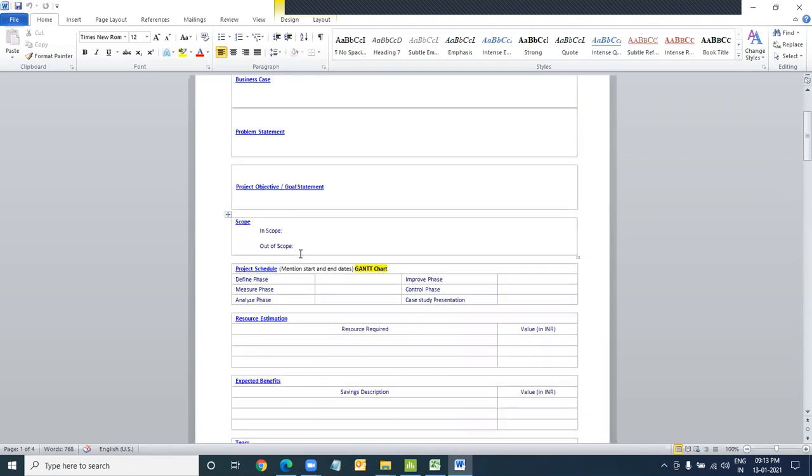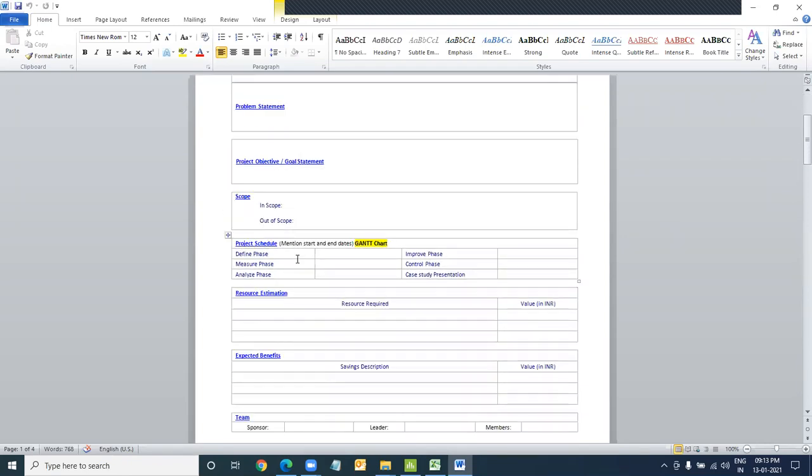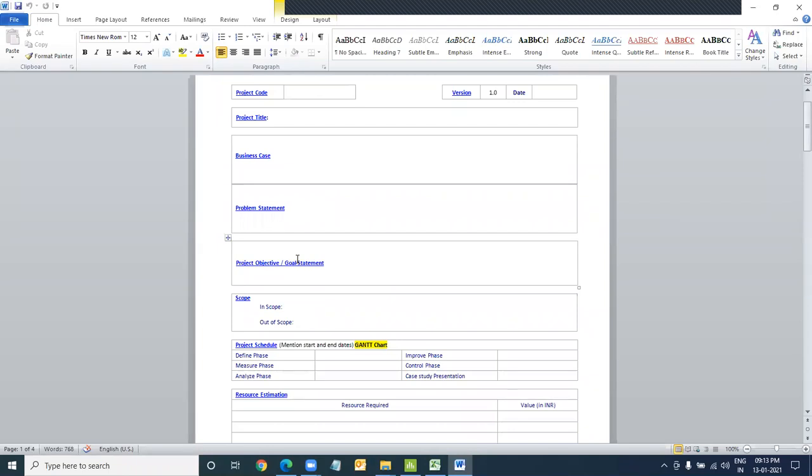So given the problem, you know the goal, what we want to achieve, you need to fill up this small document. This is just a single pager. That's what we're talking about. That's what the management is going to look at. You will be submitting this project charter. Again, you can take your time.